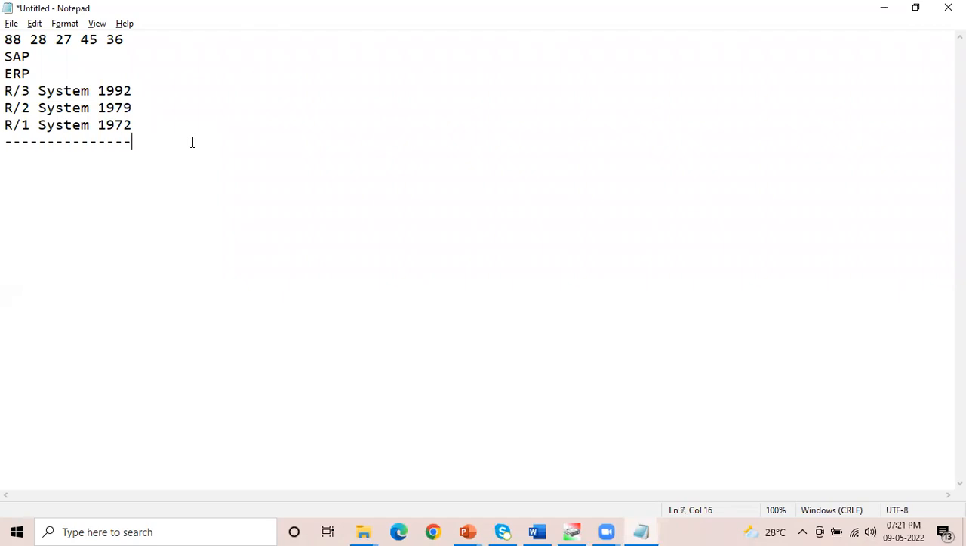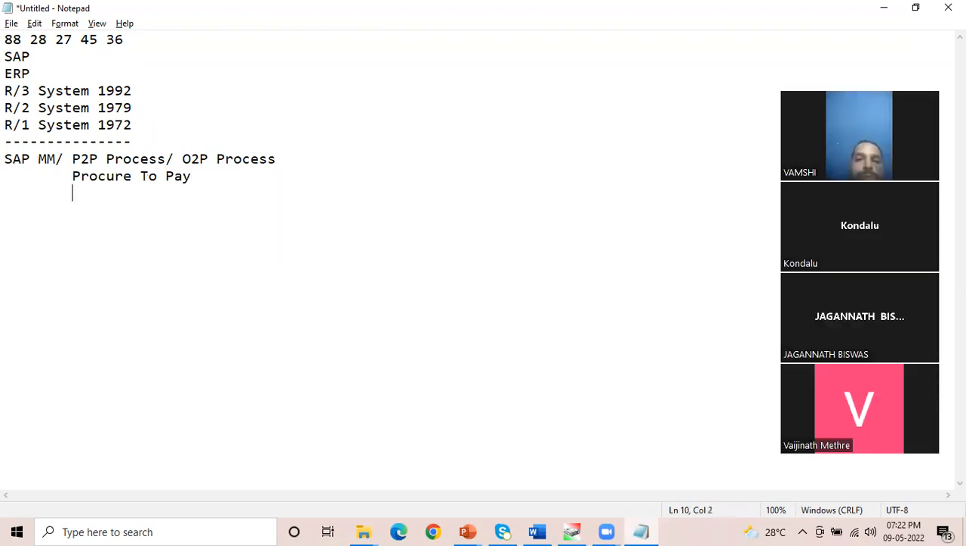So we are here to learn SAP. We are here to learn SAP MM, right? So MM also we can call it as P2P process, or we can call it as O2P process, right? So in P2P process or O2P process, what is P2P, guys? P2P stands for procure to pay, or you can call it as purchase to pay. Okay, procure to pay. I'll write it.